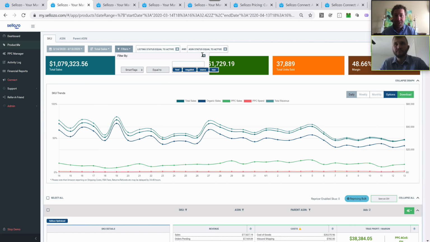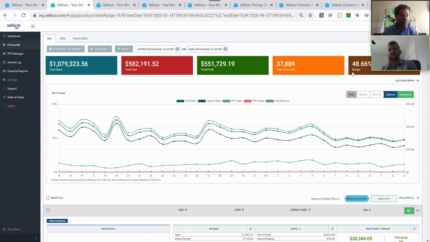This will then change the top metrics for just those products that have the smart tag. So you would be able to see the financials for just those products. And you would also be able to see all the metrics on the graph.